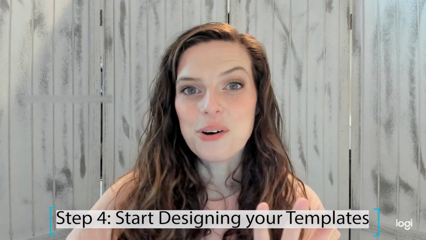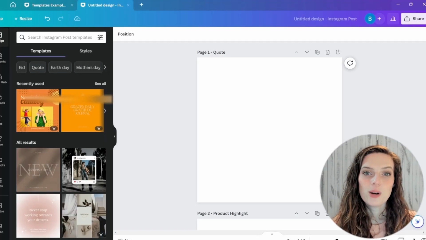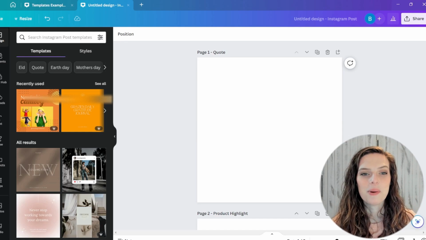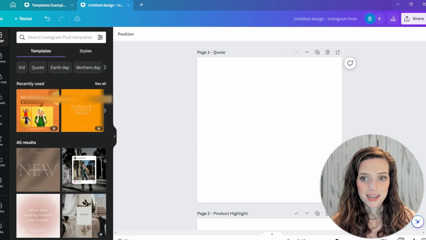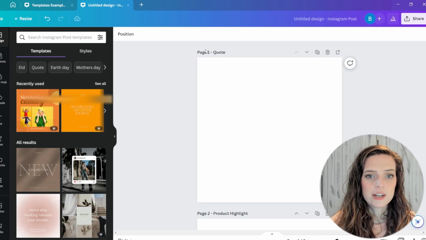So step 4, we're finally getting into the fun stuff. Let's design some templates. If you watched my last video about creating captivating text designs, you may remember one of the things I mentioned is to keep the purpose of the design in mind. So let's take a look at our first template. So the first one we have here is a quote.